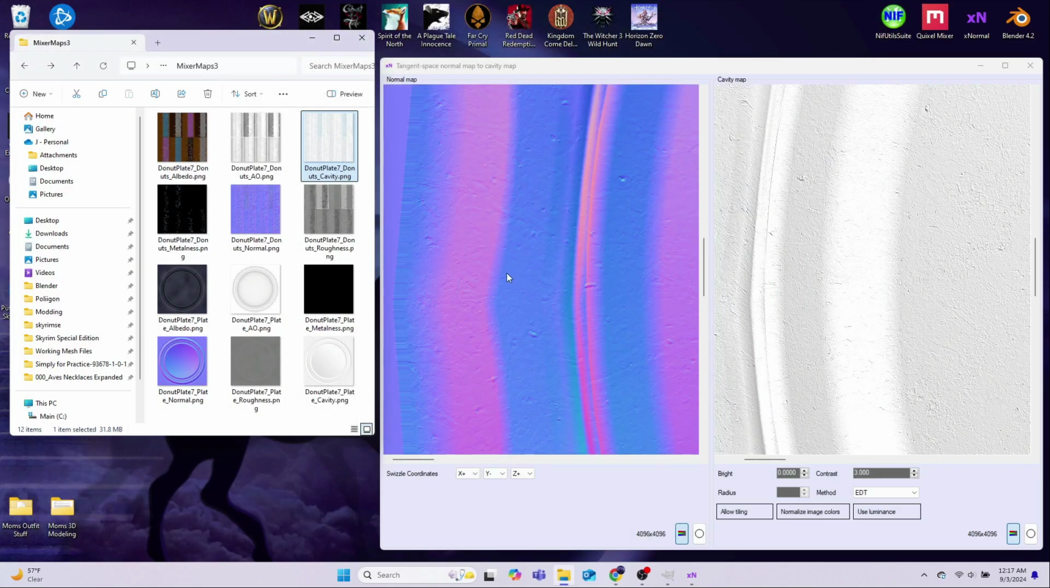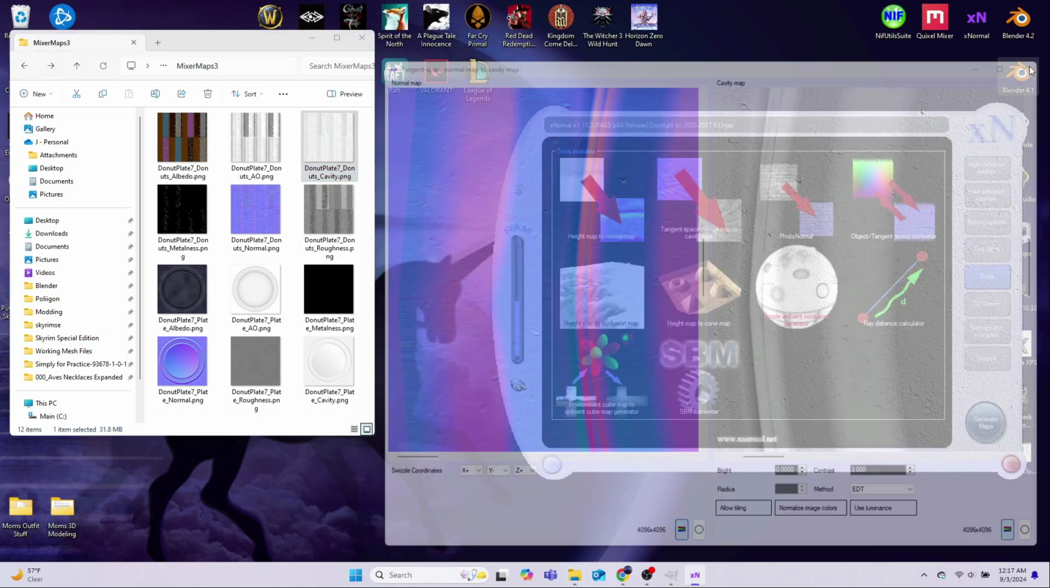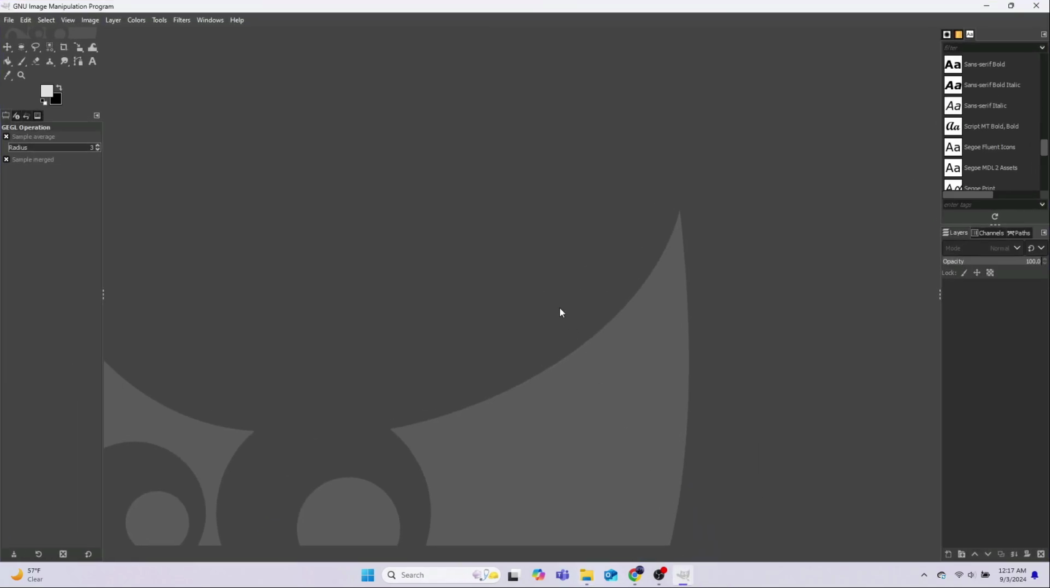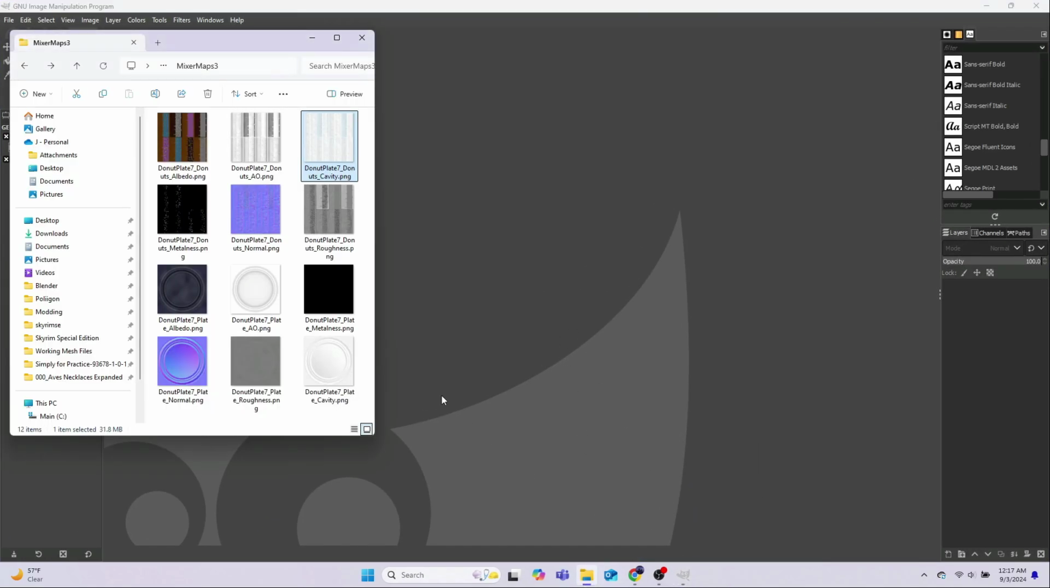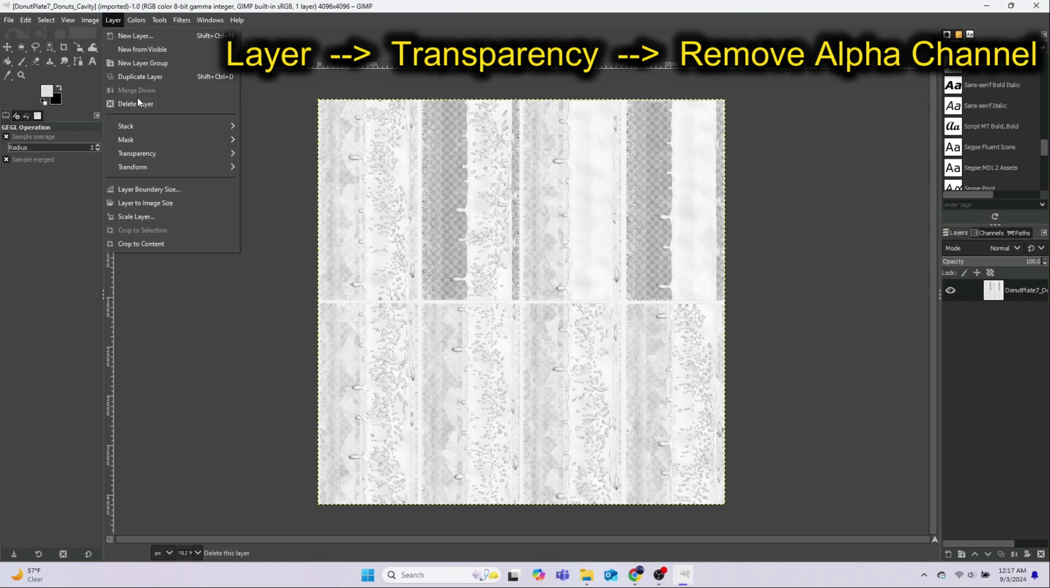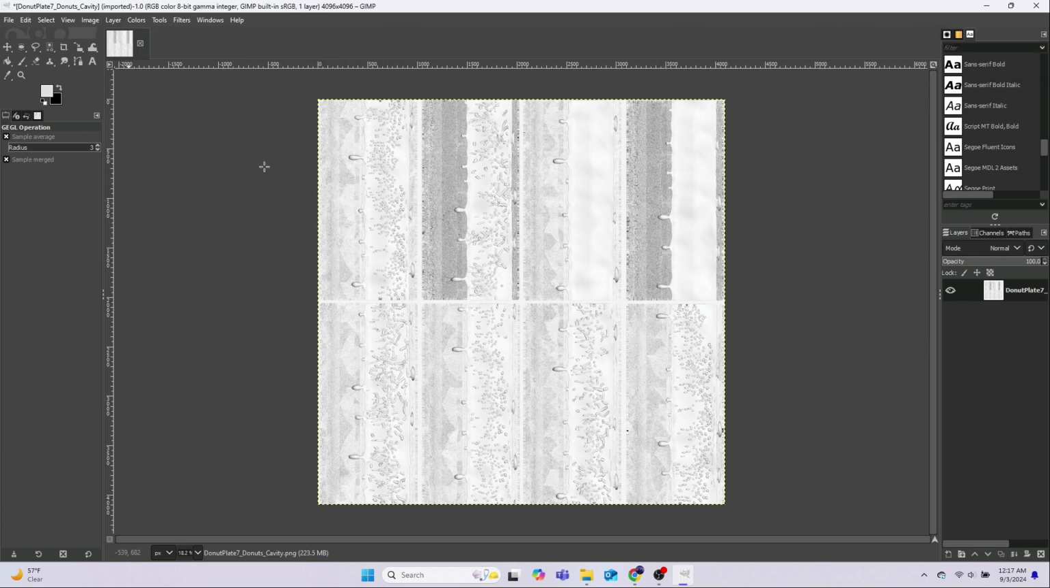Now we need to do one more thing for these new maps, but we're done with XNormal, so go ahead and close that up, and then open GIMP or your other 2D software of choice. The cavity maps need to have their alpha channel removed. Drag and drop your baked donut cavity map into the window, and you can see the transparency shown here by the checkered gray background. Go to Layer, Transparency, and select Remove Alpha Channel. And now you should be able to see that it looks opaque.